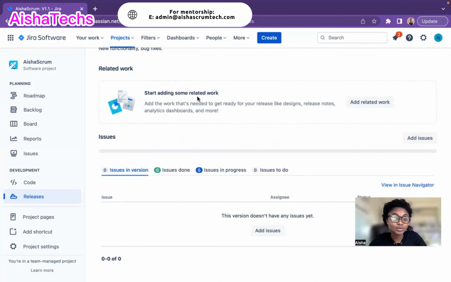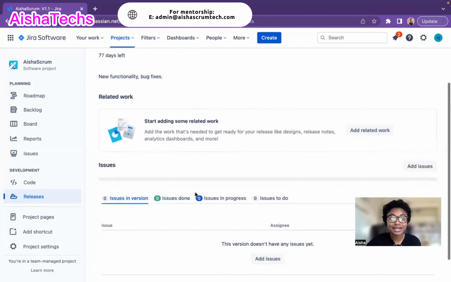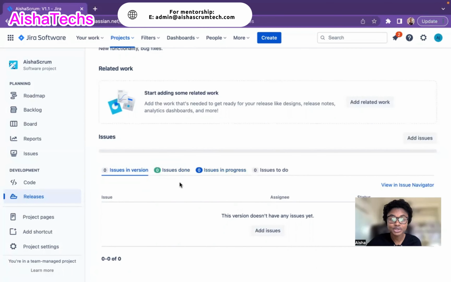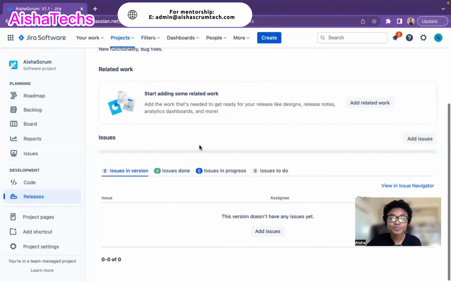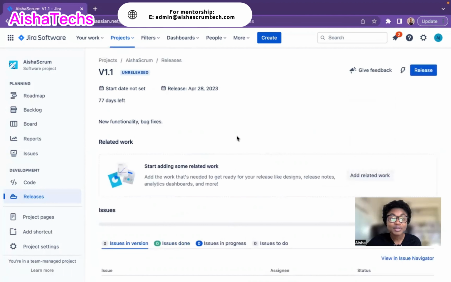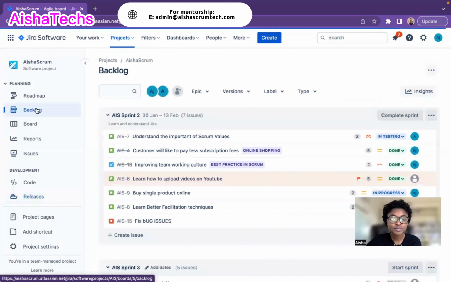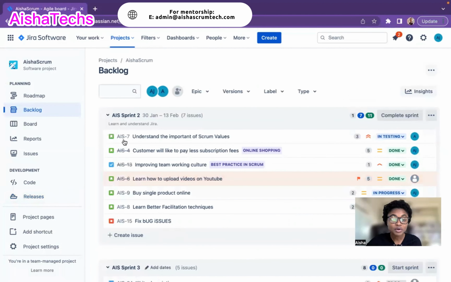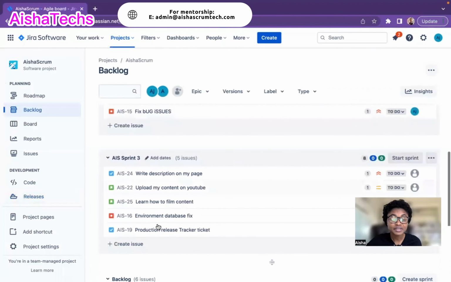So we can add related work here too if needed, like you can add the issue. Because right now it is blank, right? So currently it's saying I have 0 issues in the version, I have 0 done, and I have 0 in progress. Because as of right now, I didn't link any issues to this fixed version. And for me to do that, I have to go back to my backlog. And if I go to my backlog, then I can start linking the fixed version.